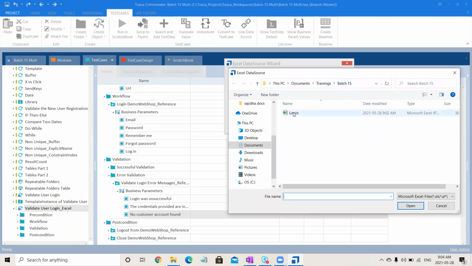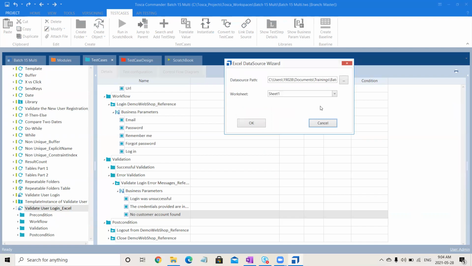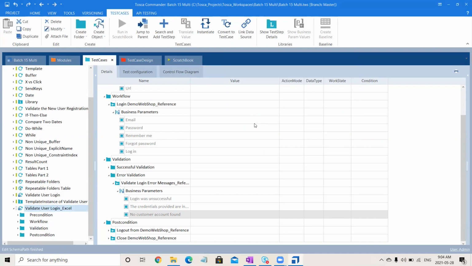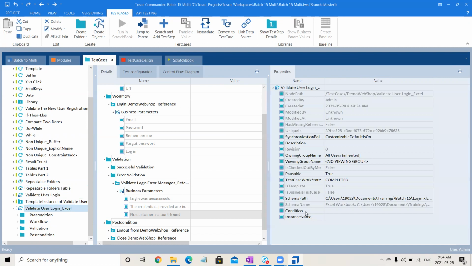Here, click on these three dots. Go to your Excel sheet. So see, batch 15 and login. So select this and say open. And then you will get the sheets in it. So among these three sheets, what is the sheet that you worked with? Sheet 1. And say OK. And once everything is done, open the properties of your template and see here. Schema path and the schema name will be populated. That means your Excel has been mapped.